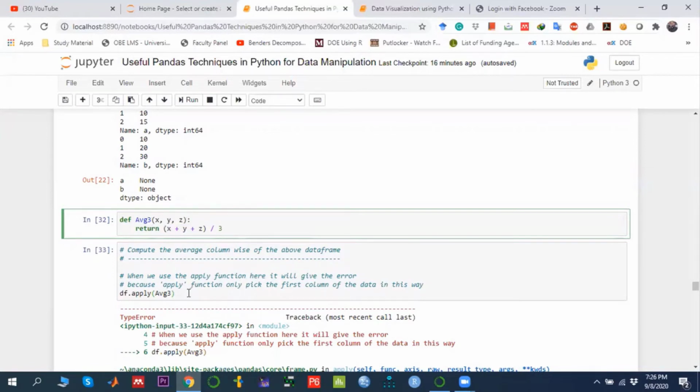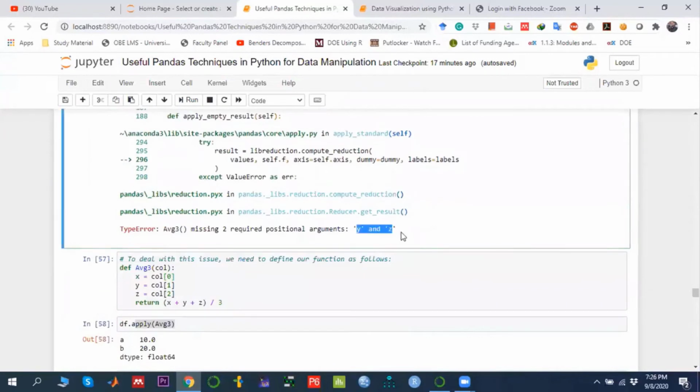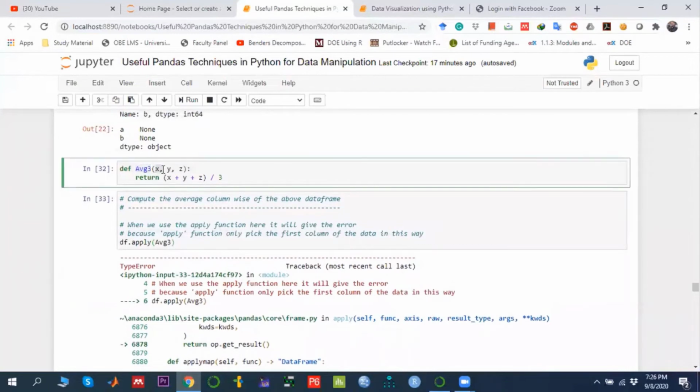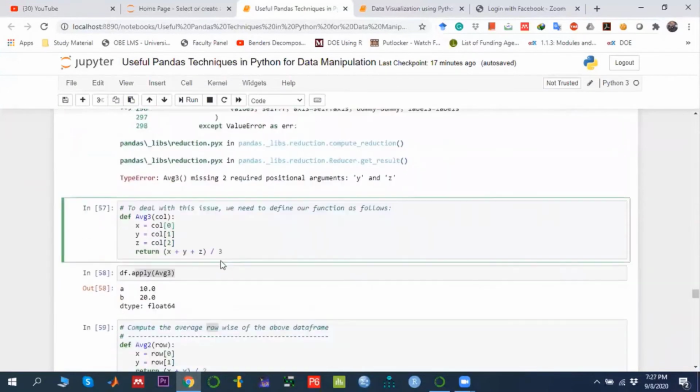As you can see, if I write df dot apply and the name of this function, it gives me an error. Why is it giving an error? As we have defined, in an apply function we can give the input of the data frame's single column or a row. So it gives an error that y and z are missing arguments, which means it is reading only the first argument x. So how can we tackle this situation? We can tackle it this way.